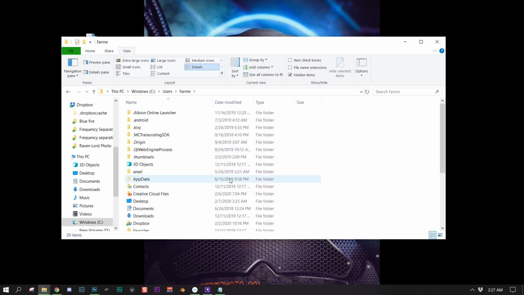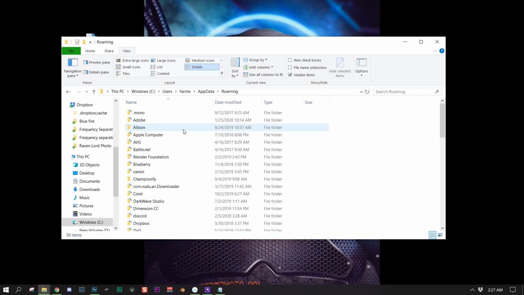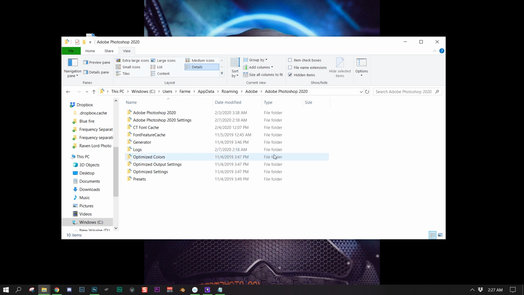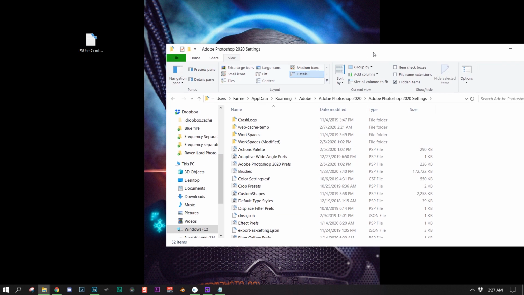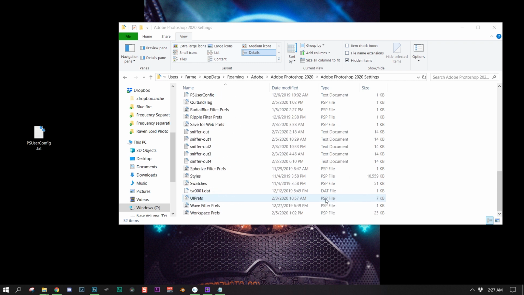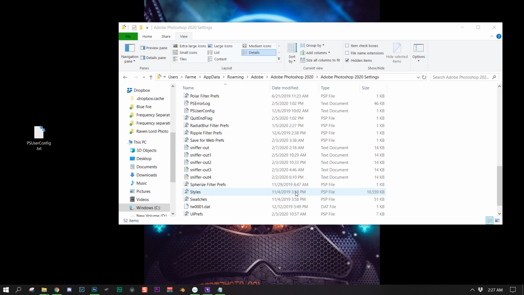There will be a hidden file called AppData. Just double click AppData, go to Roaming, go to Adobe, and then go to your version of Adobe Photoshop. Mine's 2020, so I'll double click that. Go to Photoshop 2020 Settings, and then all you do is take this and put it in there. I already did that, so I'm not going to do it again. It will go into this settings file, and it will completely bypass Windows Ink.